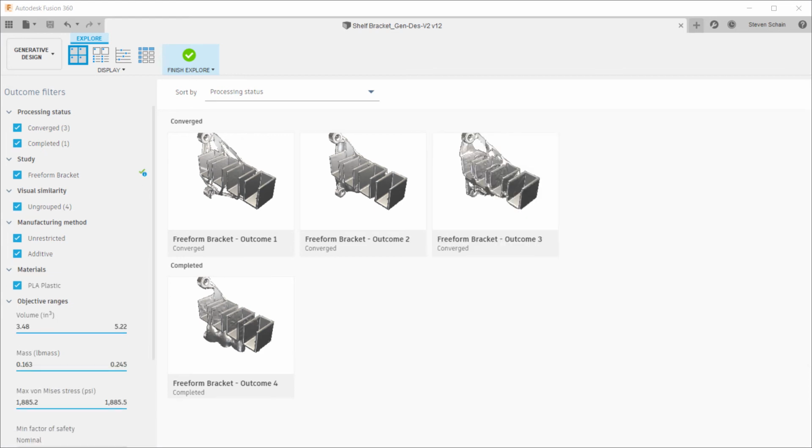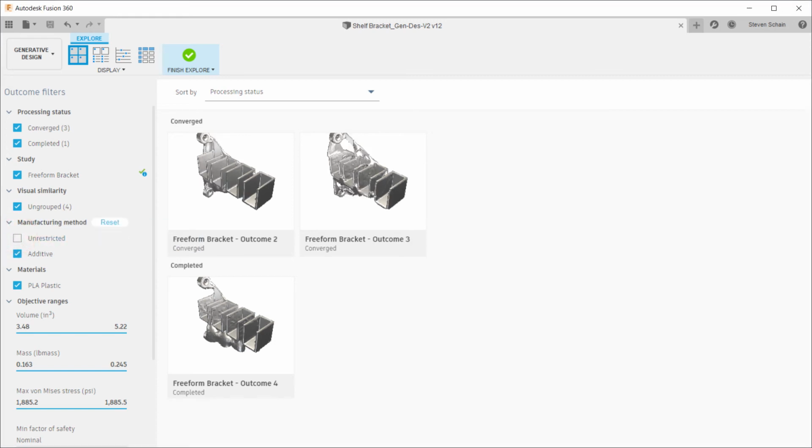Welcome back. Now that we have some converged outcomes, I can go ahead and take a look at them and see if I want to use any of these. I want to look at outcomes that I set up for additive manufacturing. I'll open the manufacturing method and uncheck unrestricted. Having an outcome converged means that it's met its processing goals. In this case, minimizing the mass of the part while maintaining a safety factor of at least 2.